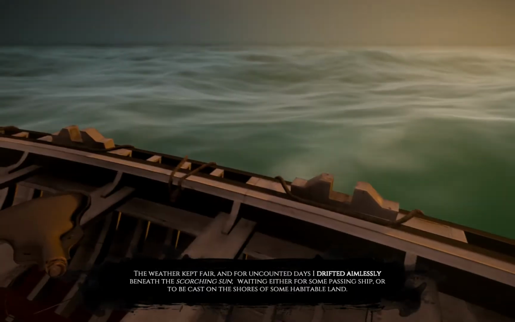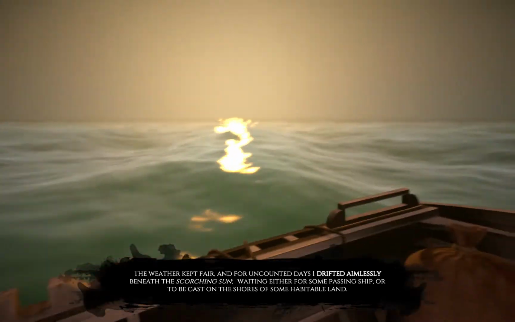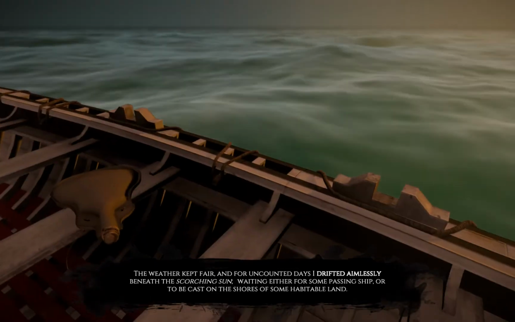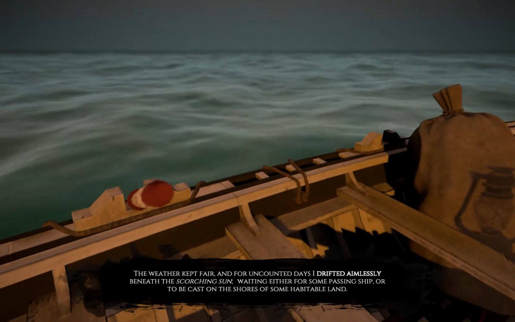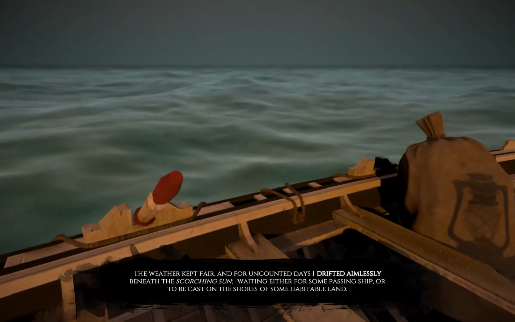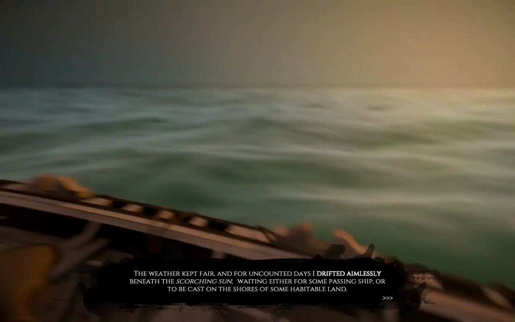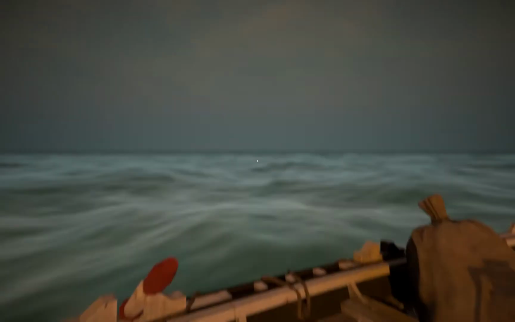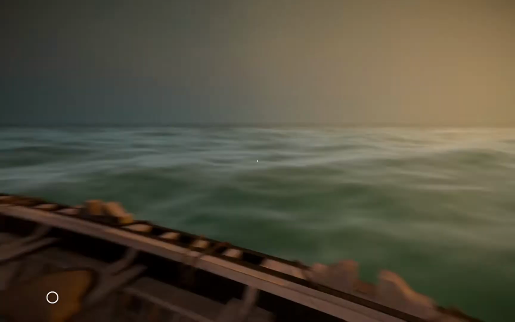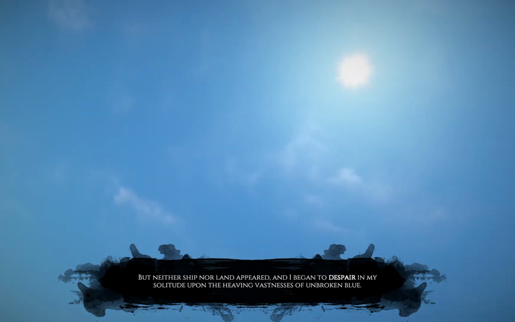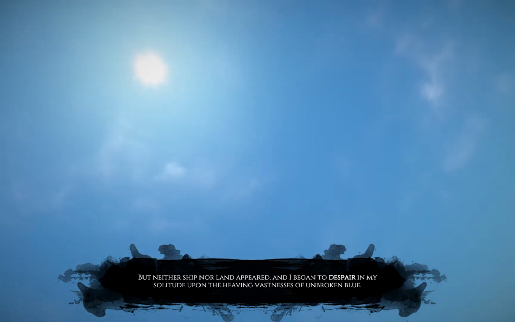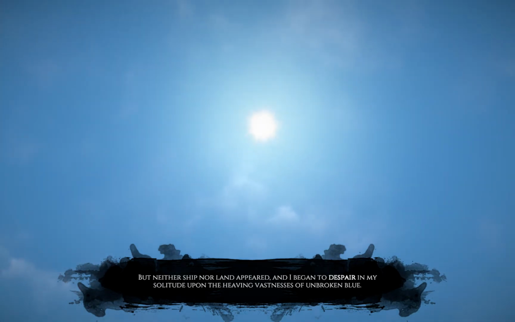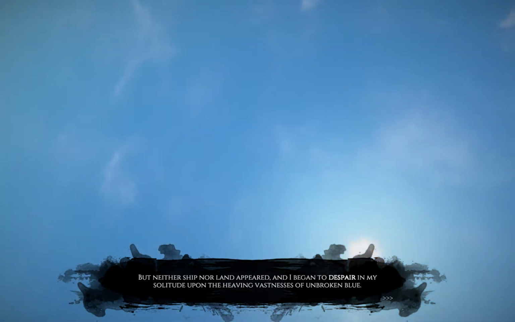The weather kept fair, and for uncounted days I drifted aimlessly beneath the scorching sun, waiting either for some passing ship or to be cast on the shores of some habitable land. I have one oar. The other oar's gone for some reason. But neither ship nor land appeared, and I began to despair in my solitude upon the heaving vastness of unbroken blue. I cannot look down. All I have is sky.